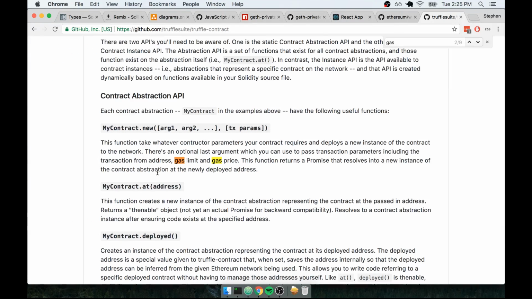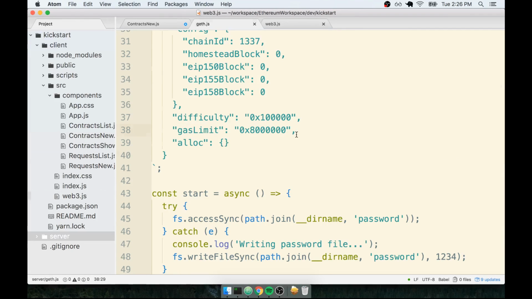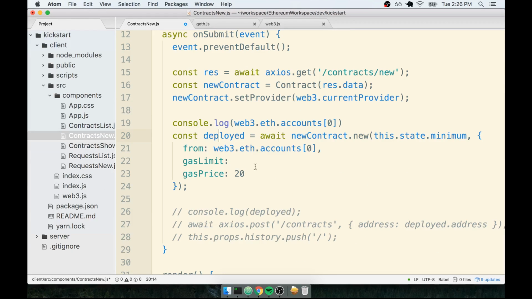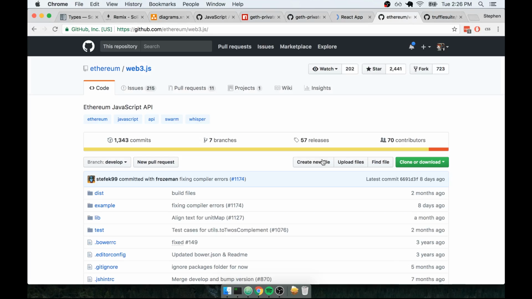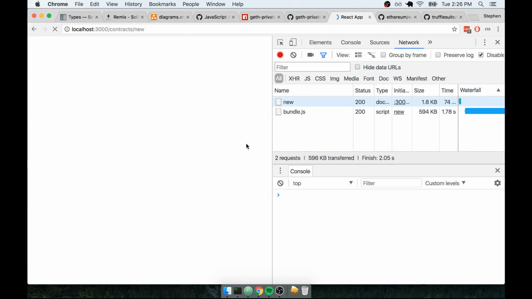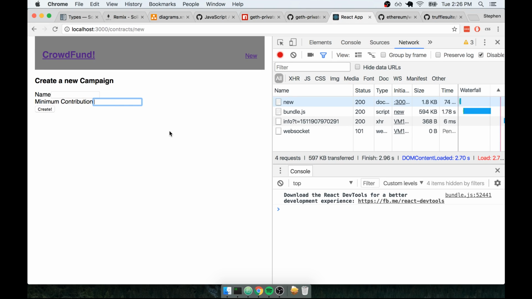Yeah, that'll work. I really hope I don't have to go back through everything and specify the gas limit for every transaction I have. We will take a look. Oh, actually, maybe it's just for the contract. We'll see. Minimum contribution 100.